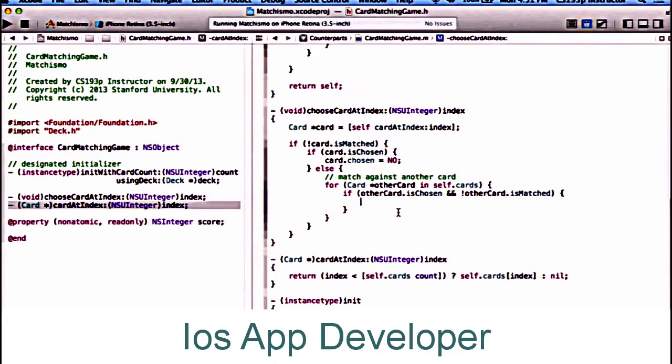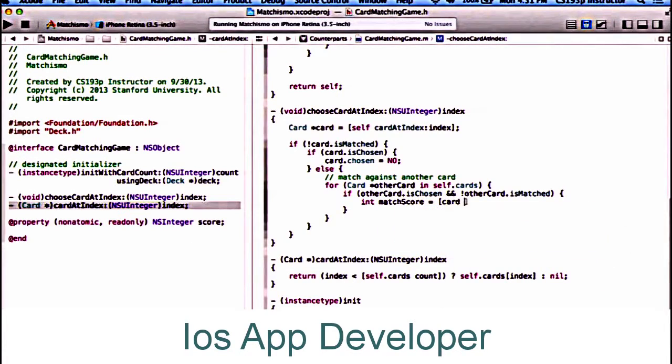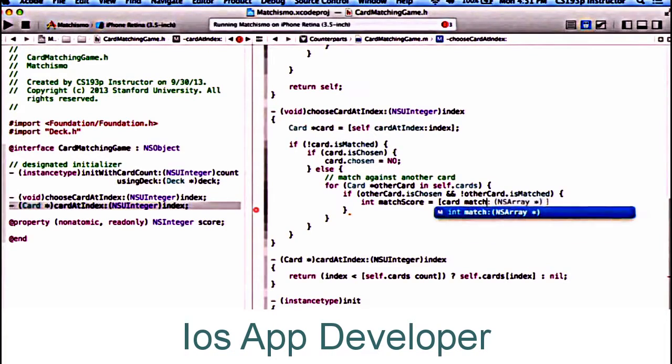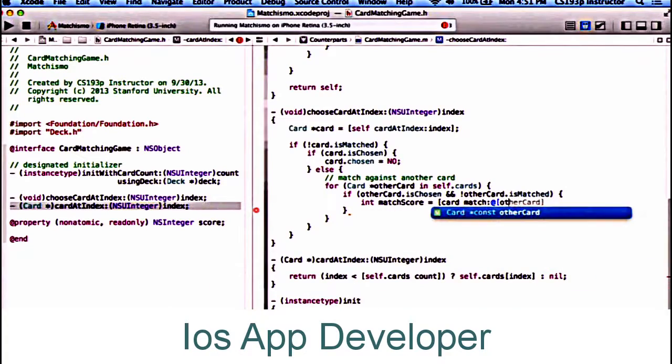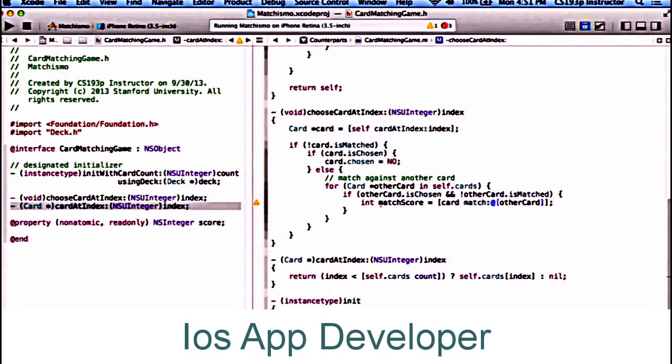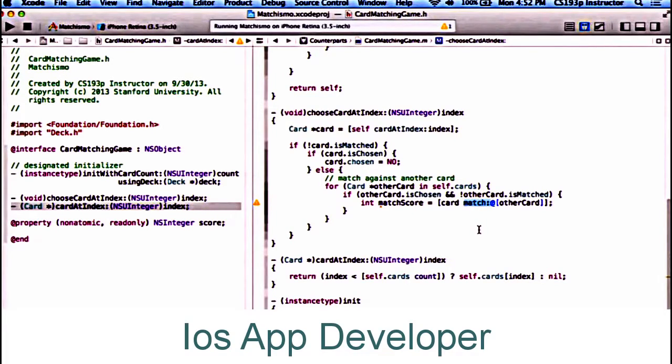So I found this other card that's also chosen. Let's match them. I'm going to do that by saying match score equals the card that we chose up here, the one that the user is choosing, match colon. Remember, that's our method in card that matches 2 cards. It takes an array though, so I'm going to have to make an array on the fly and put the other card in it. Everyone understand this line of code? I'm matching this card against this card using the match method in card.